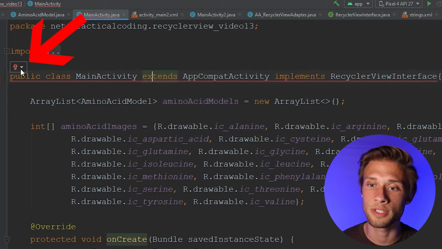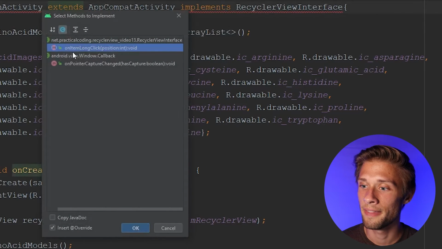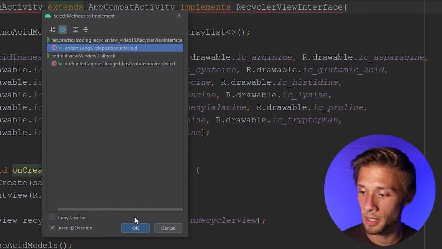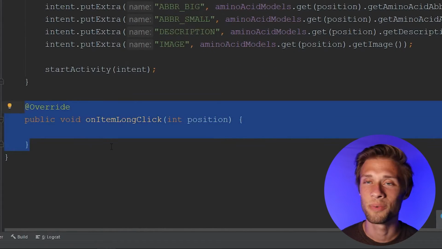Come over to the far left, you should see a red light bulb. Click that, come down to implement methods. And then it should highlight the new method that we just placed within our interface. Make sure that's clicked, come down to OK. And if we scroll all the way down to the bottom of our main activity, we should have the following method added into our main activity.